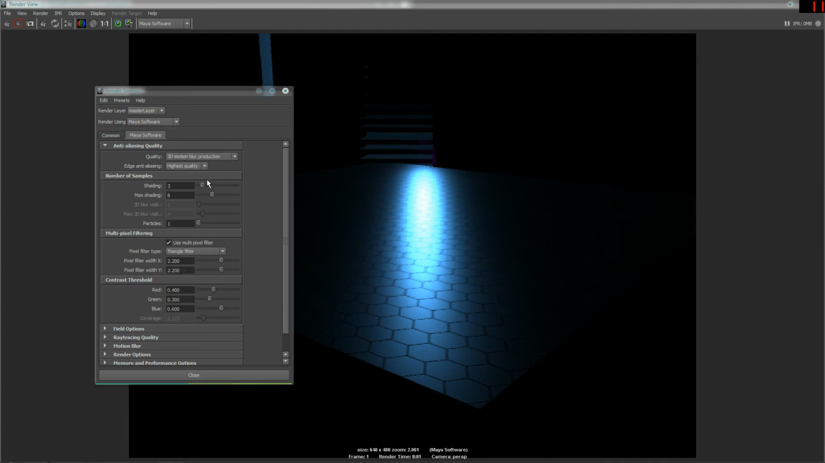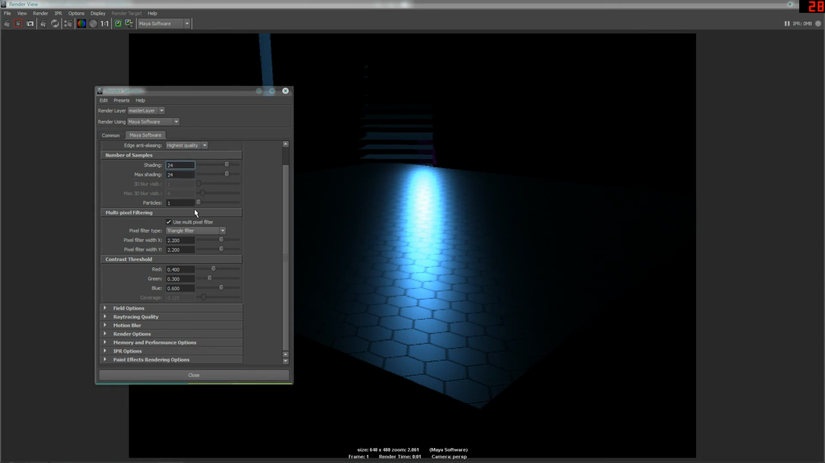Quality, put it on 3D motion blur. You don't have motion blur, don't worry about it. Anti-aliasing will be on highest quality. You can set these higher than the sliders by putting them in with numbers. I put them really high. I know it takes way longer to render, but it looks way better, so I don't care.